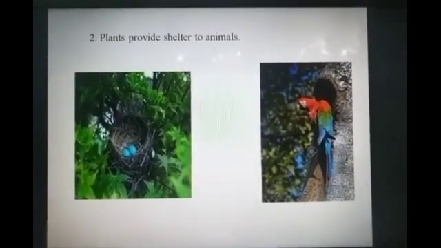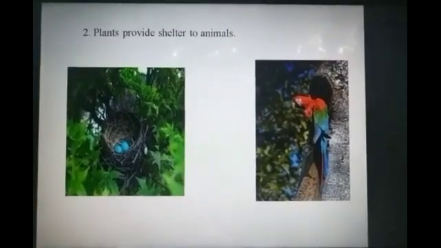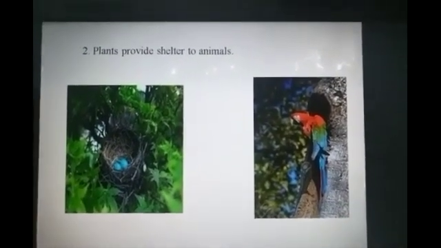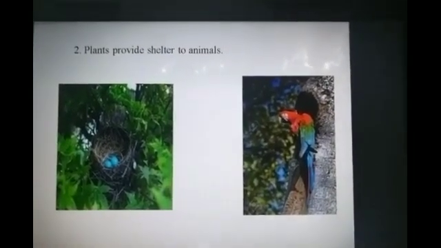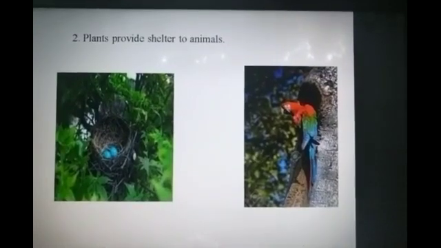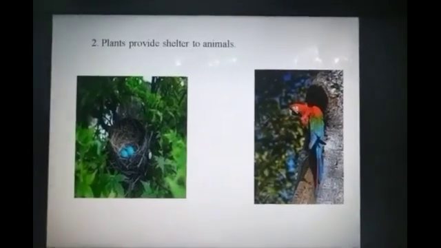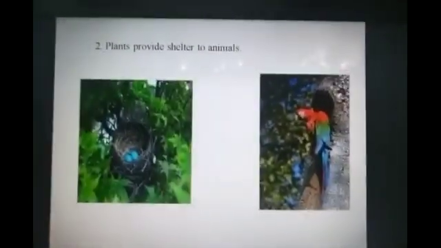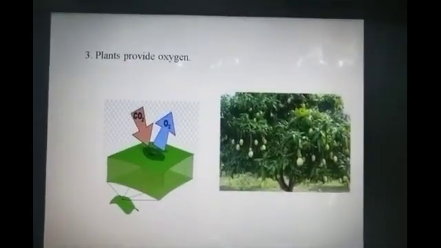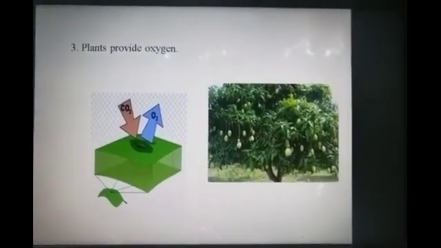Plants provide shelter to animals. Many birds build their nest on trees. Some of the birds like parrot, woodpecker, live in the bark of the trees. Plants provide oxygen to the animals.